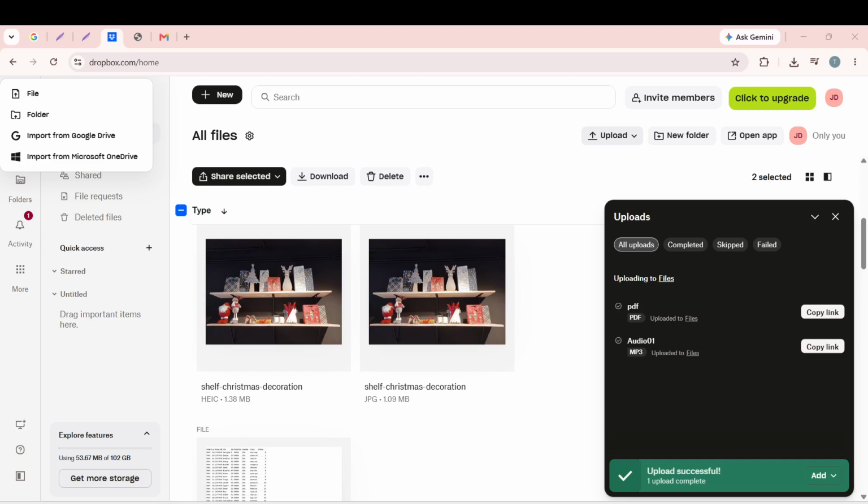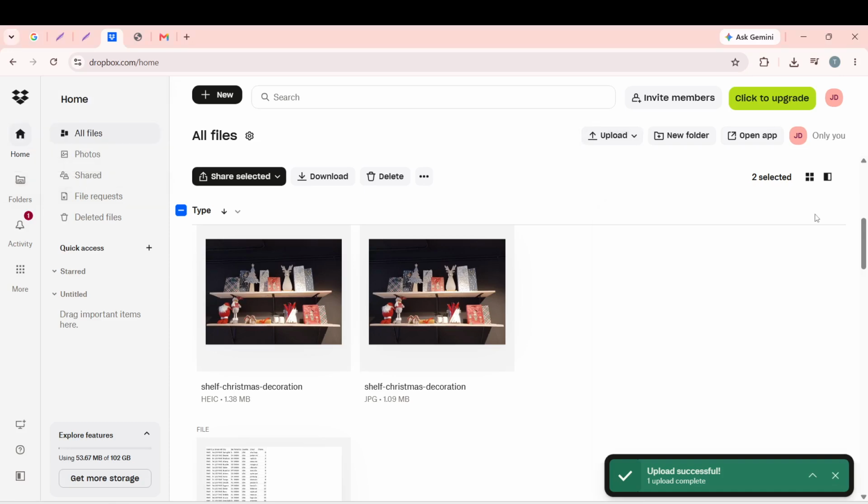Depending on the size of your file, this may take a few moments. Larger files can take longer, so patience is key. You can continue working on other tasks while the upload completes. This flexibility is one of the benefits of using Dropbox. It helps streamline your workflow.